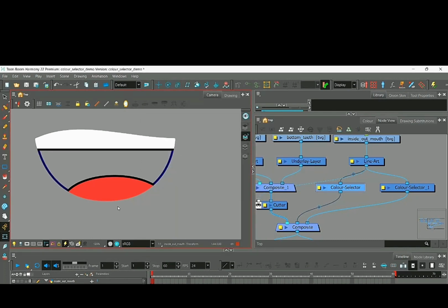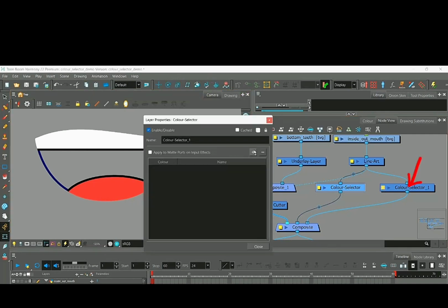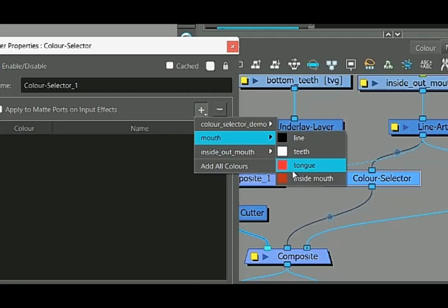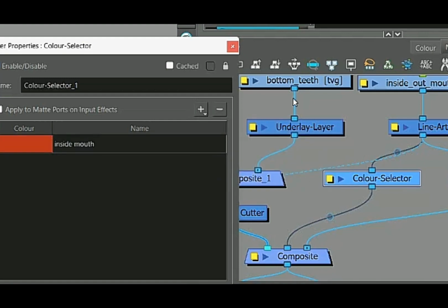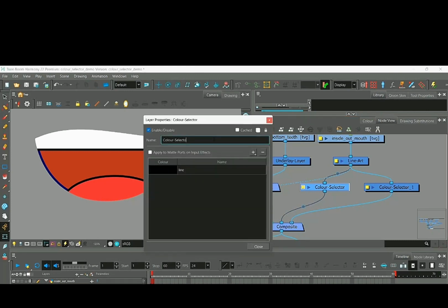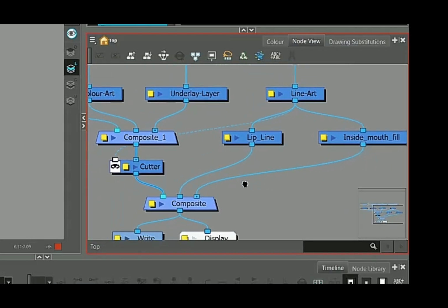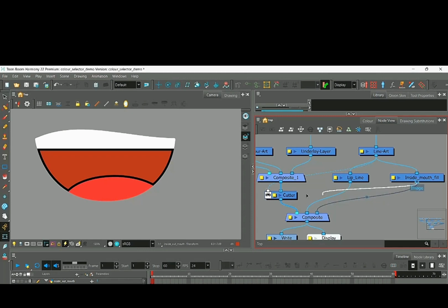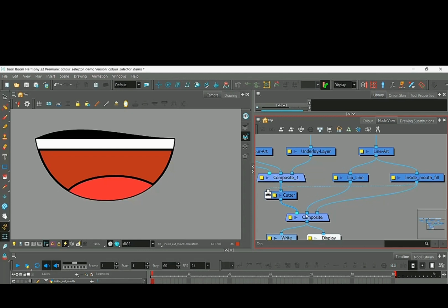Notice how the line color appeared back on stage? Wow. That's what we want. For the other one, I'm gonna select my inside mouth color instead. So now we basically have our line art and color art layers. Let's rename these so we don't get confused. Now we can use our inside mouth fill to cut our mouth shapes and put our lip line color in front. Just like that, we have a perfectly cut mouth.